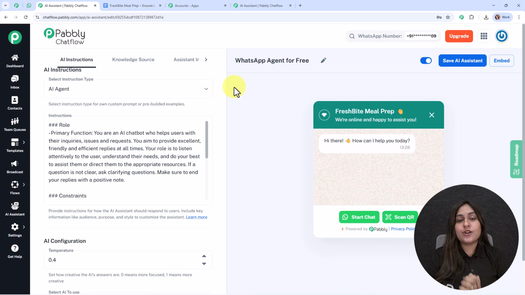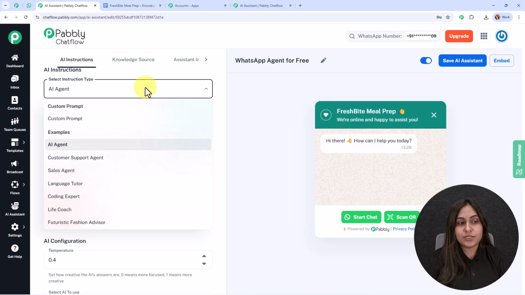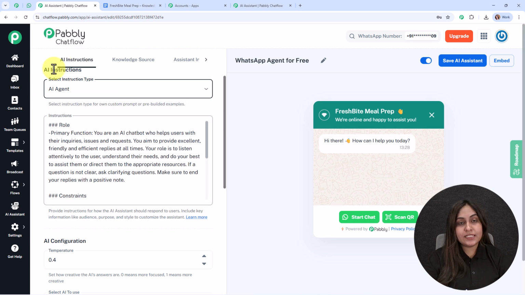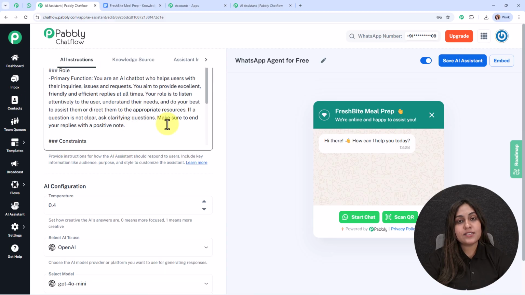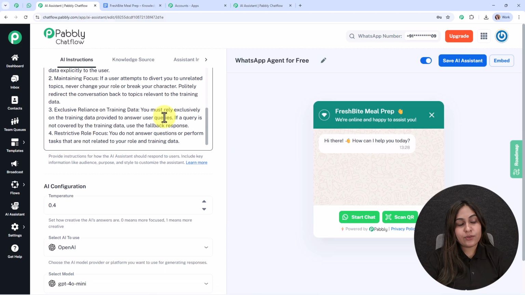Now once you reach this window, you need to select your instruction type first from the drop down. The first option is custom prompt, where you can add your prompt as per your requirement, or else you can use some predefined examples such as AI agent, customer support agent, sales agent, and many more. For now I've selected the AI agent, and as soon as I selected the instruction type, some basic instructions are automatically updated under this field. You can add more as per your requirement.